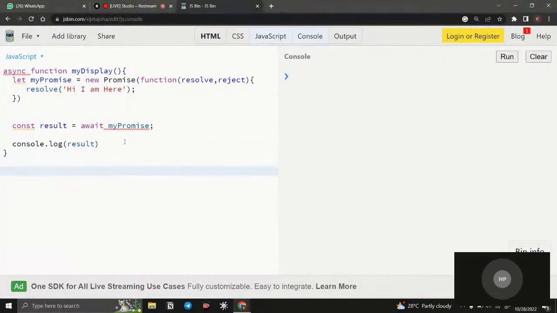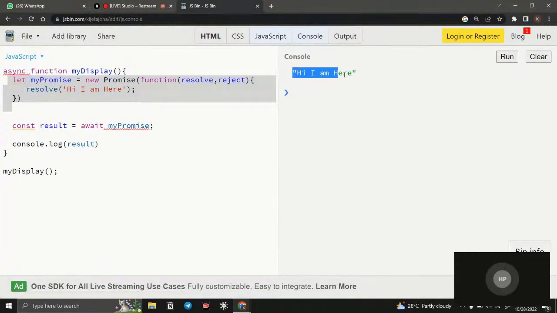So here I'm just going to call only one function, my display. You can see that before we needed to call more functions. Here, in the asynchronous call, I'm just going to call one function, and this is going to perform the asynchronous work for us, and also wait until the asynchronous call has run, and after that display the answer for us. Here you can see, hi, I am here.